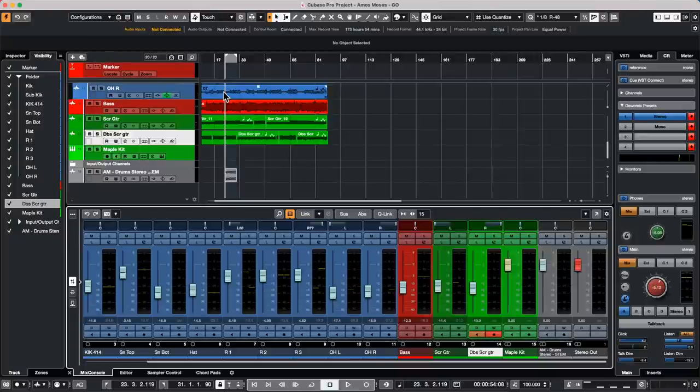All right, so we see a question: when is the Cubase 12 release? I can't really discuss the release date, but there are a lot of people working on it. As soon as it's out, we will do a live stream showing all the new wonderful stuff.